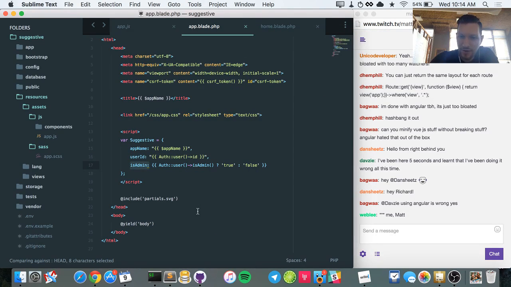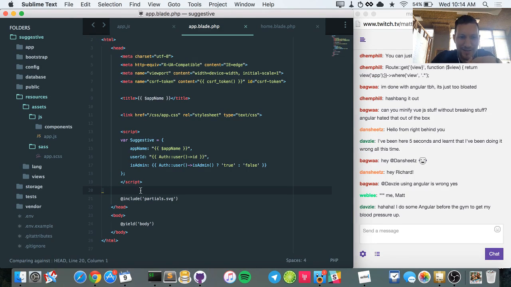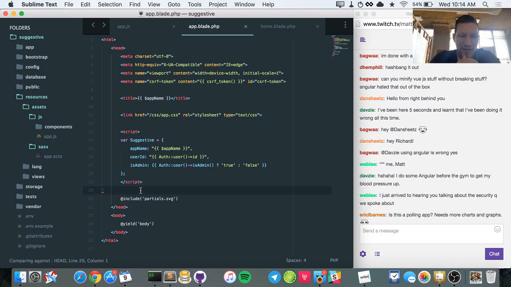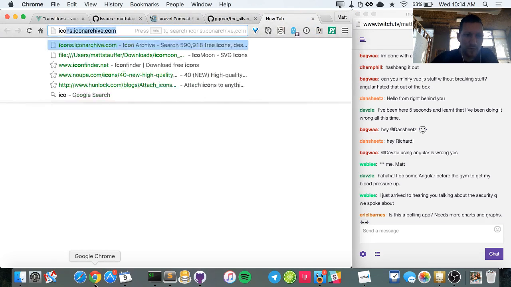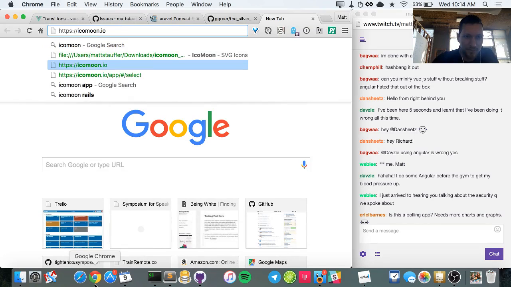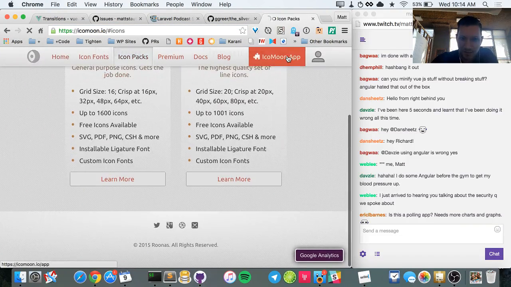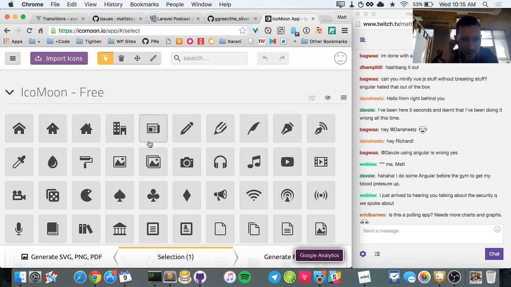Oh, and also, I was going to pull in Font Awesome, and we've been talking about SVG icons, and I thought they were still in a place where it's a huge pain to work with. And then apparently it's not anymore. Apparently you can work with SVGs pretty well. So I went to, I think it was IcoMoon, and I just grabbed a couple icons that I liked.